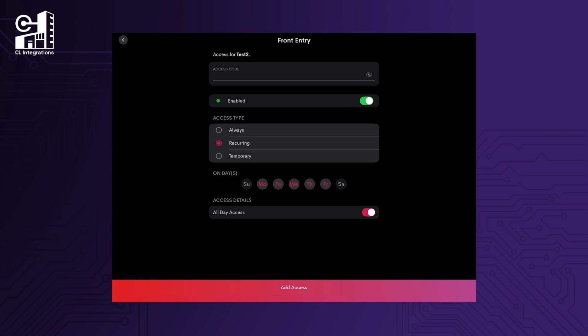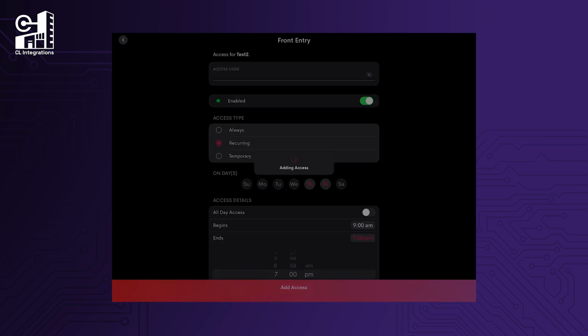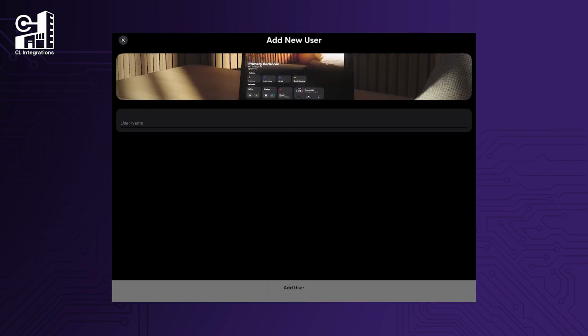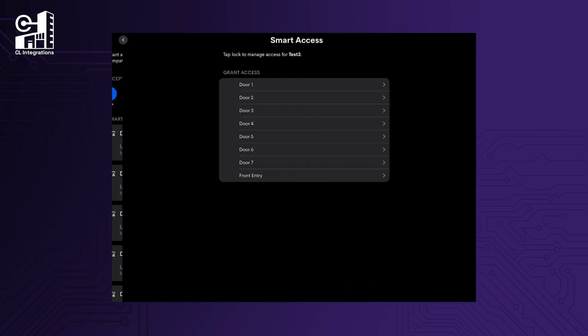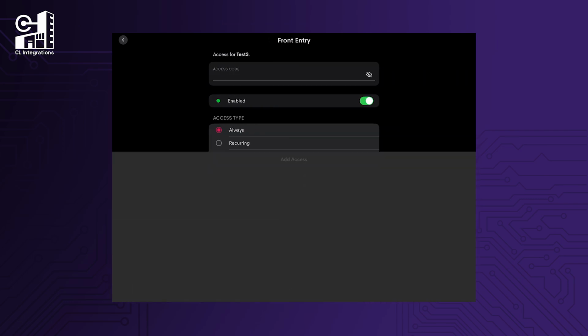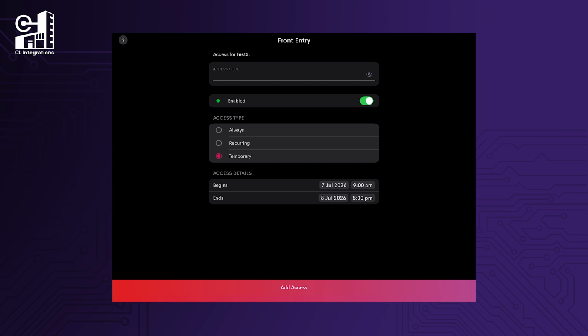Now we'll create a Test 2 user with recurring access to the front entry door for Thursday and Friday between 9 a.m. and 7 p.m. Finally, we'll create a Test 3 user with temporary access to the front entry door.